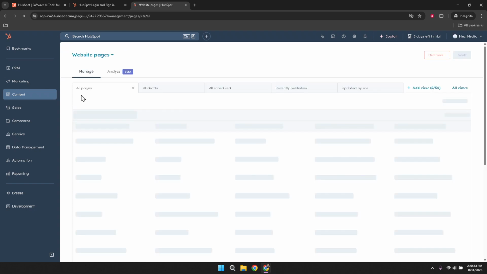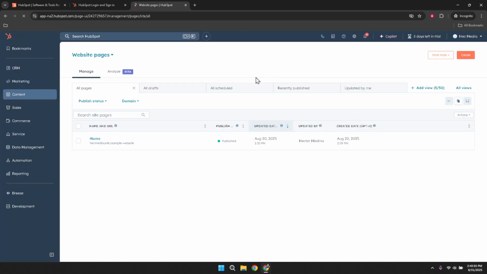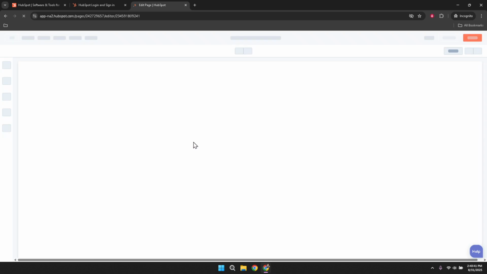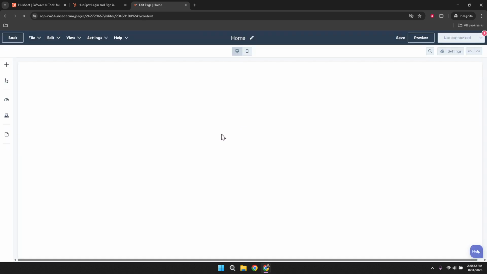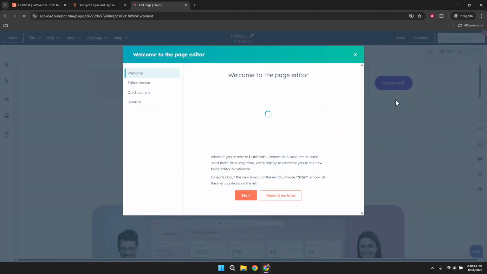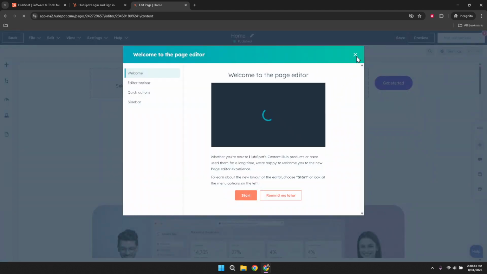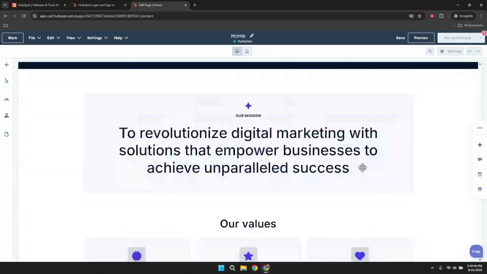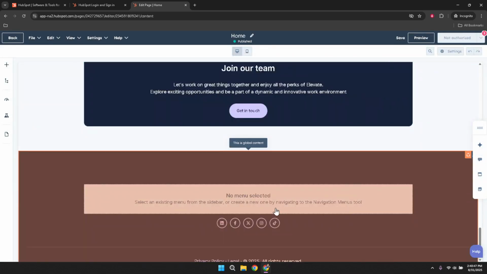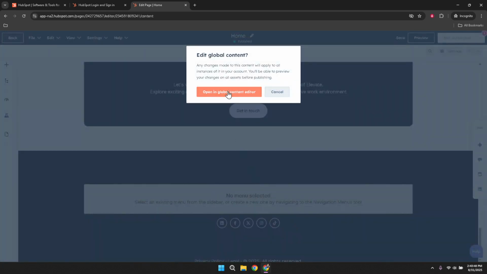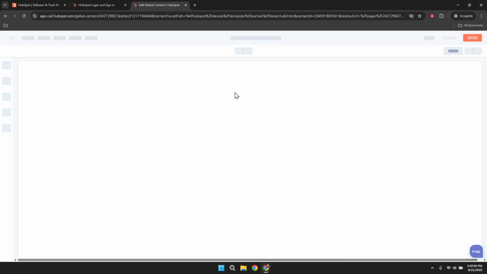your website. To edit a specific page's header or footer, you'll want to locate the page you're interested in from the list that appears. Find the name of the page you want to customize and click on it. Once you're on the page editor, either scroll up or down to find the header or footer section that you're planning to modify. When you find the part you'd like to edit, look for the button that says Open in Global Content Editor. Clicking this will open up a new editor specifically designed for making changes to global elements like the header and footer. This is a powerful tool that allows you to customize these areas of your website comprehensively.